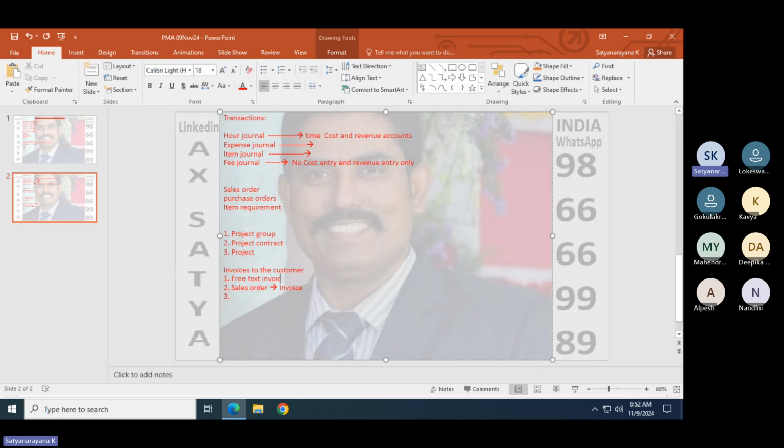Pretext invoice. In finance you are going to learn these two: one is pretext invoice, another one is sales order to packing slip. Sales order to packing slip is part of SCM, sales and marketing. After that, from here to here, it is finance. That means this part is sales and marketing and this part is finance. Understood? Any confusions?